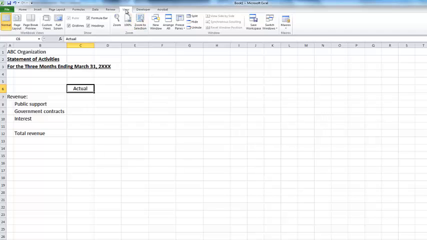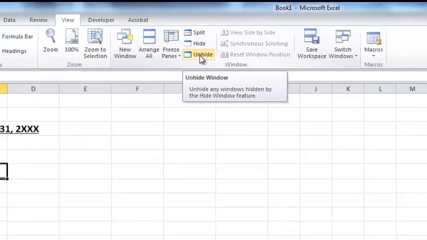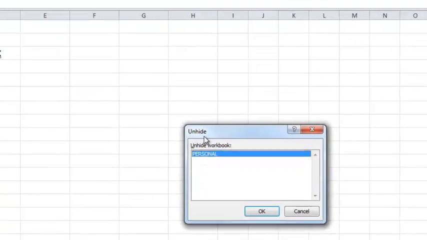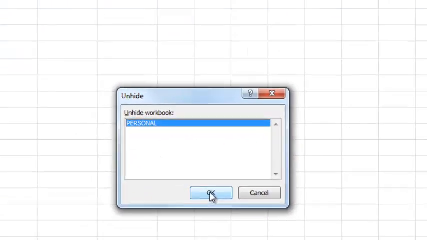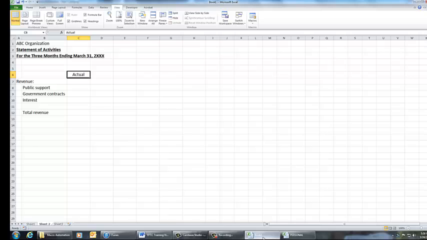Come up to the view menu. Now we're already in the view menu, and there's a button right here that says unhide. I'm going to click that. And I've only got one hidden workbook, so I will click OK. And I am now actually in the personal macro workbook right now. I don't want to be in the personal macro workbook. Let's go back to our regular workbook that we were in. And let's try it again.